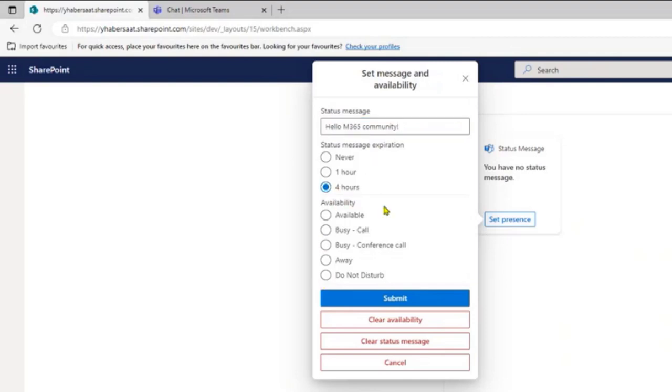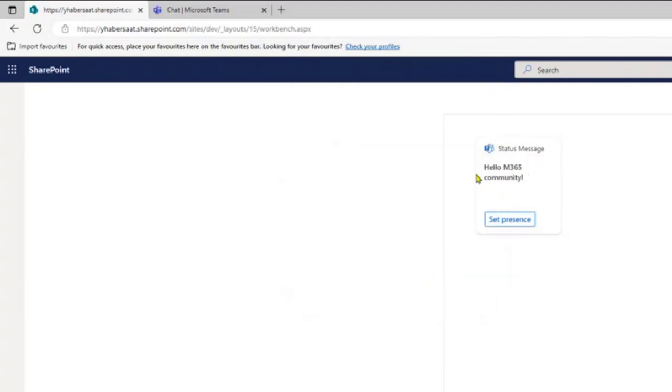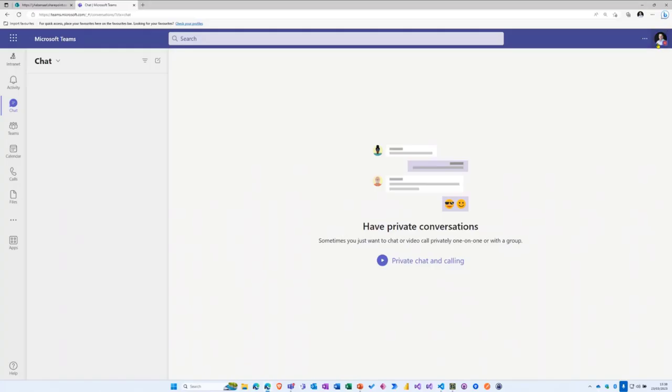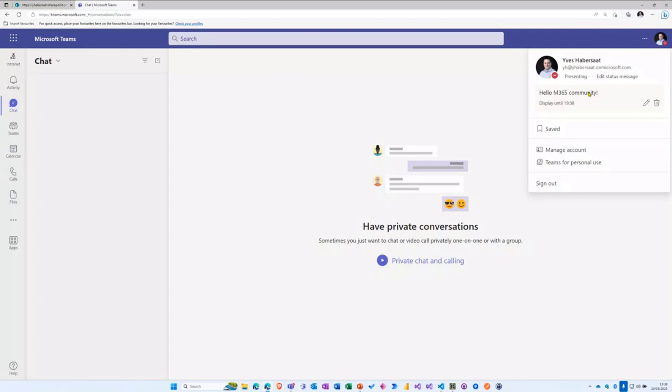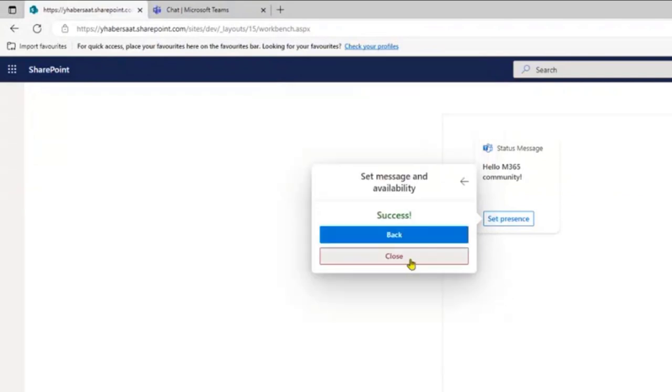And you can set also the availability based on the combinations you can provide. So for example, I will put do not disturb. If I submit now, you see, it's OK. I will close. And you see now I have my status message. To prove you that it's working, so yes, I'm presenting. And the status message is well set, with a display until tonight. It's really working.